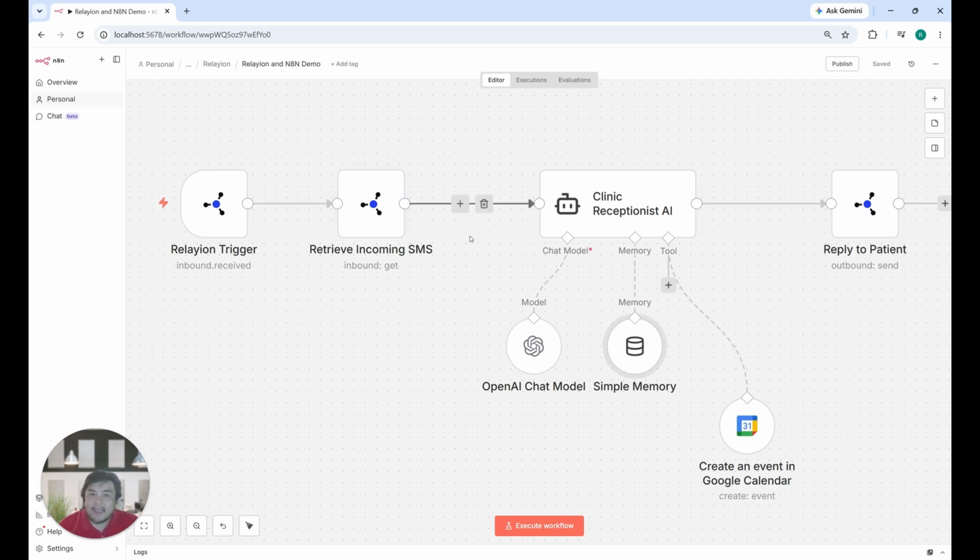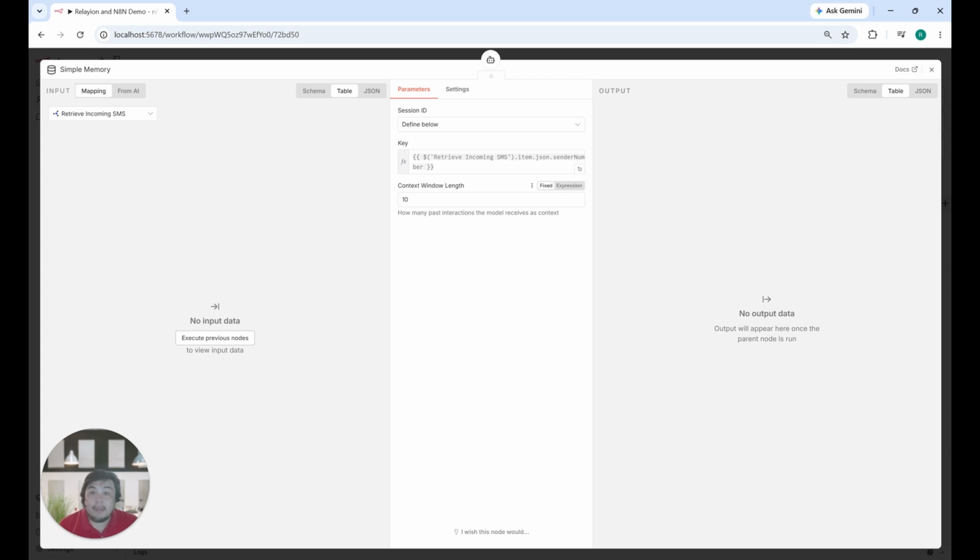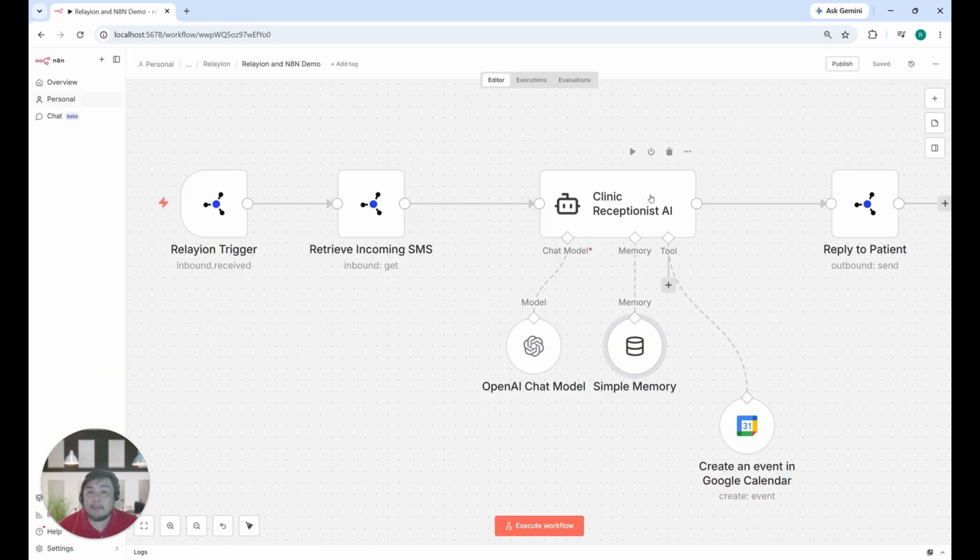Next, we have the AI agent. I won't go through all of this. It's pretty much standard. What I will go through is the simple memory. You can also specify in the key the sender's number. Why is that? So that the AI agent can maintain context in between those discussions with the sender. That's something really important to keep in mind. And then you can have all sorts of tools that you want. For this case, we're just going to use the Google Calendar.